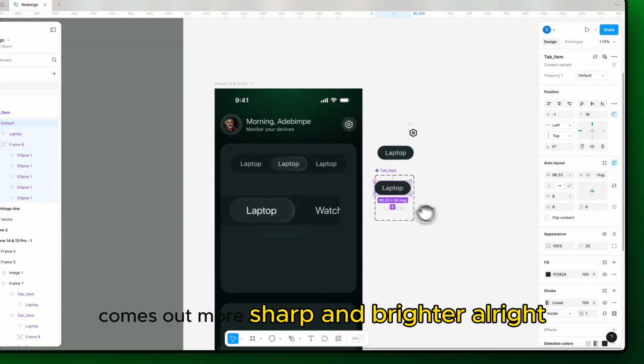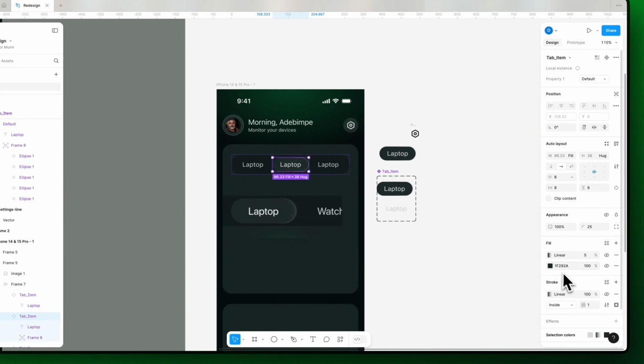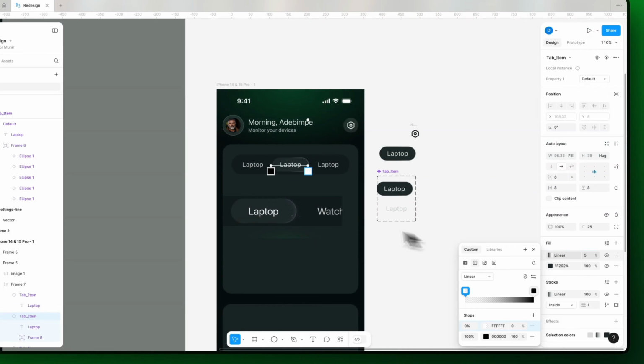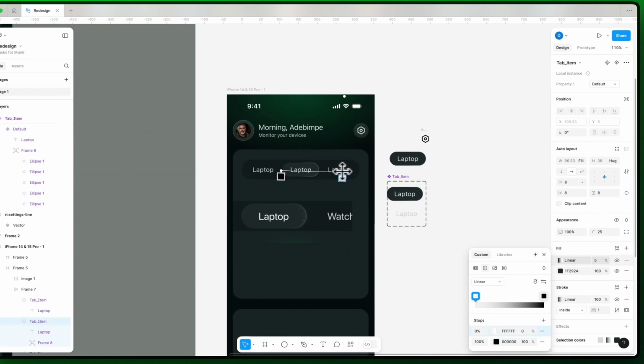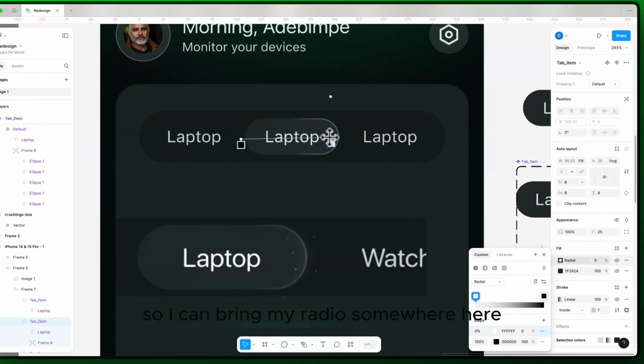All right, and then bring this one down, then make this radial. All right, so I can bring my radial somewhere here, somewhere around it like this.